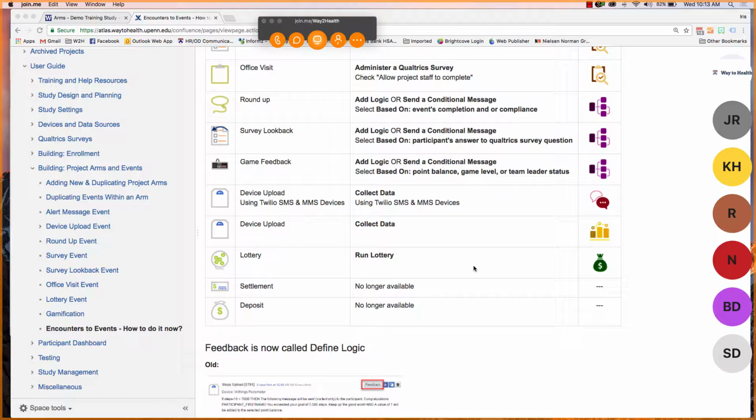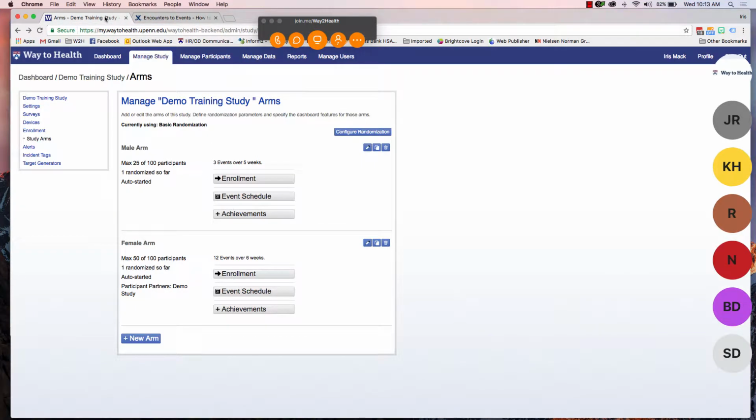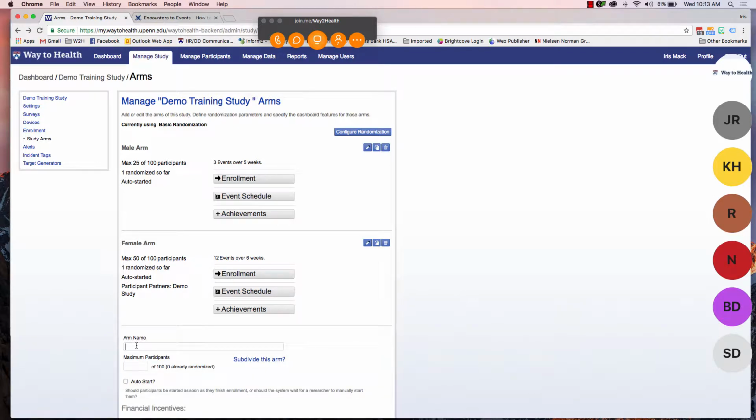So let's now go to Way to Health, and we'll walk you through a little bit further how you can add a new event. Devin's going to build some of these events as I talk you through it. So she's going to first add a new arm and give it a name. Really creative here, guys. Just a test arm.